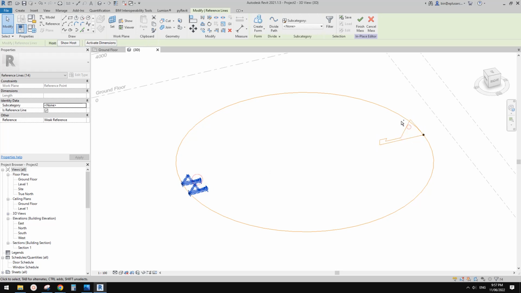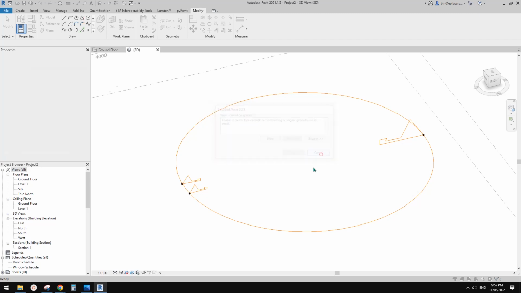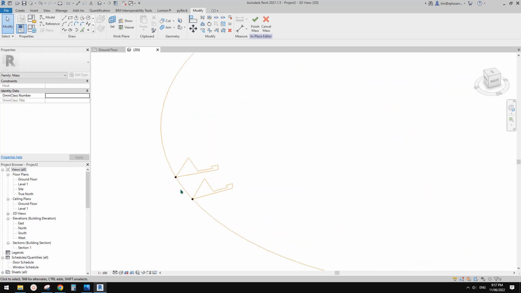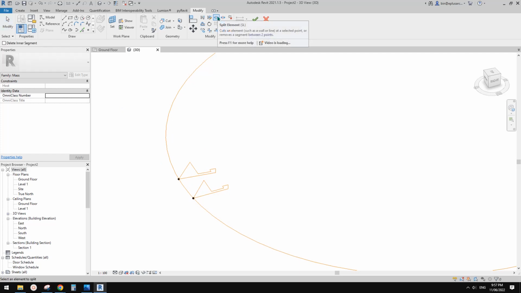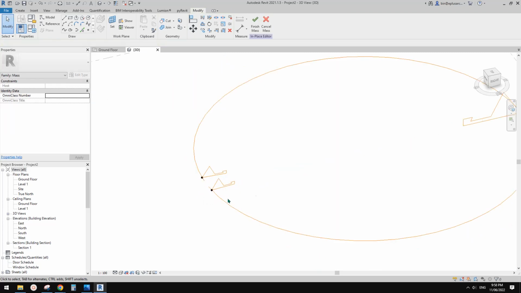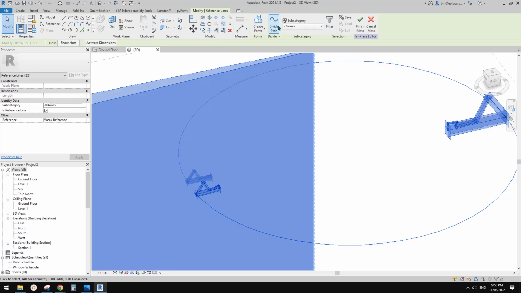So 1, 2, 3, and with the path, create a form. So you will see, oh, we can't do it. This is because of the path of this mass. We can't have a full circle. So we need to use SL split, or this split element, and just click on the circle twice, and then tab, select this and delete it. So instead of a circle, we need to use an arc. Okay, so now we can select 1, 2, 3 and the path and create a form.